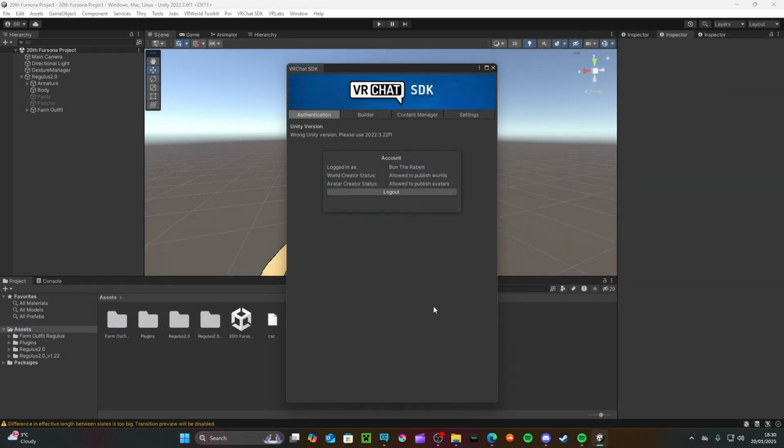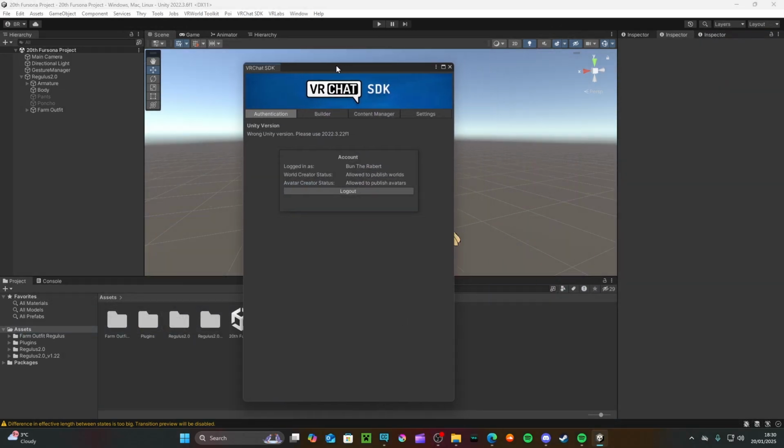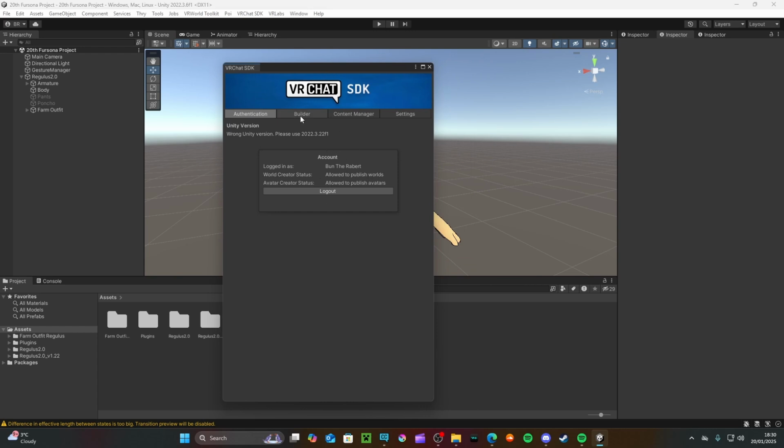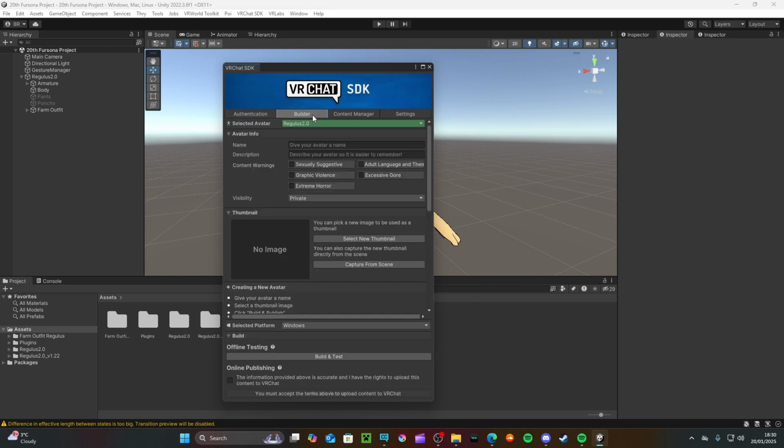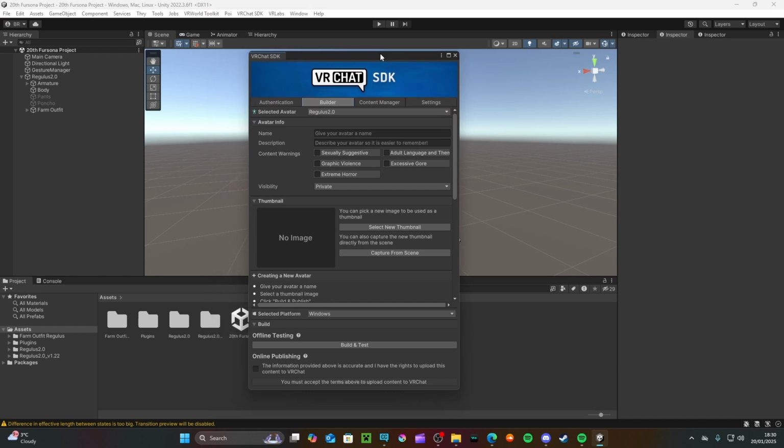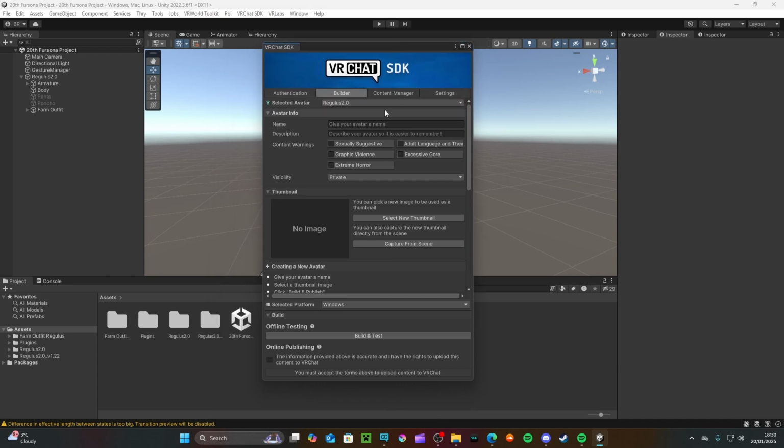Once you have logged into your VRChat account on this SDK, it will show you this, and what we're going to do is go to Builder, and this is how you upload the avatar. So you're going to give it a name. I'm just going to copy and paste this into here, and a description, like just say information about the avatar goes here. You could just type anything you want, really. Anything in the name, it doesn't matter.